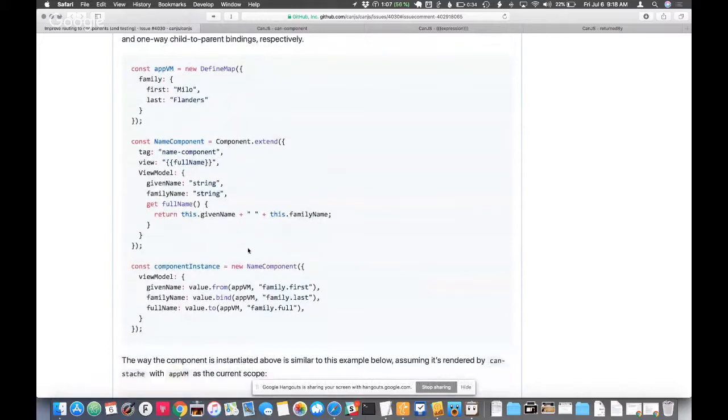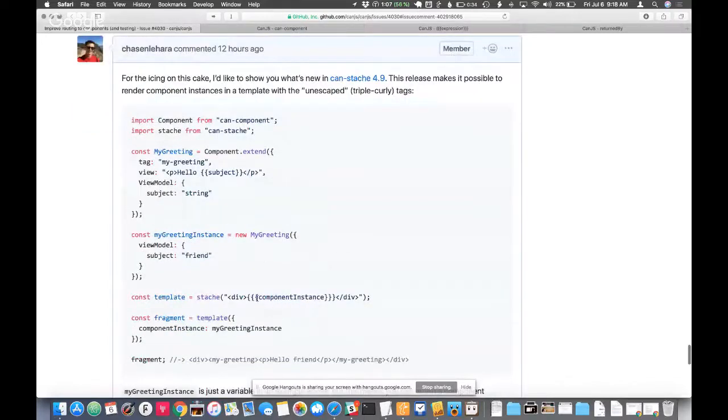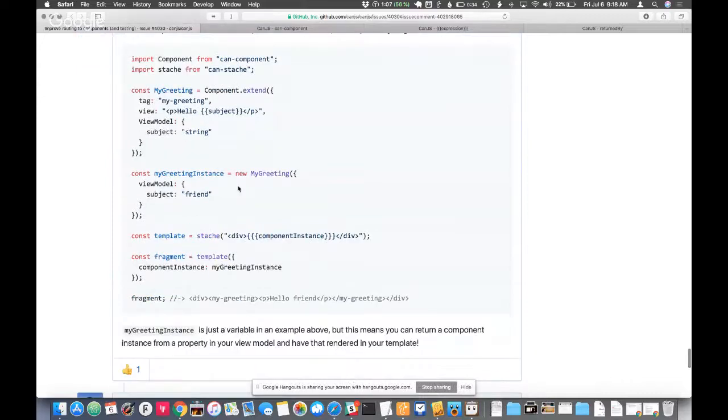Cool. Any questions about tying Can value and Can component together? Yep, cool. And then the last thing, which Matthew referenced earlier, is you can use the unescape tag or the triple curlies to render a component instance in a stash template. In this example it isn't as good, but if you have a new component instance, you can return that from a property in your view model and then render that in your stash template.